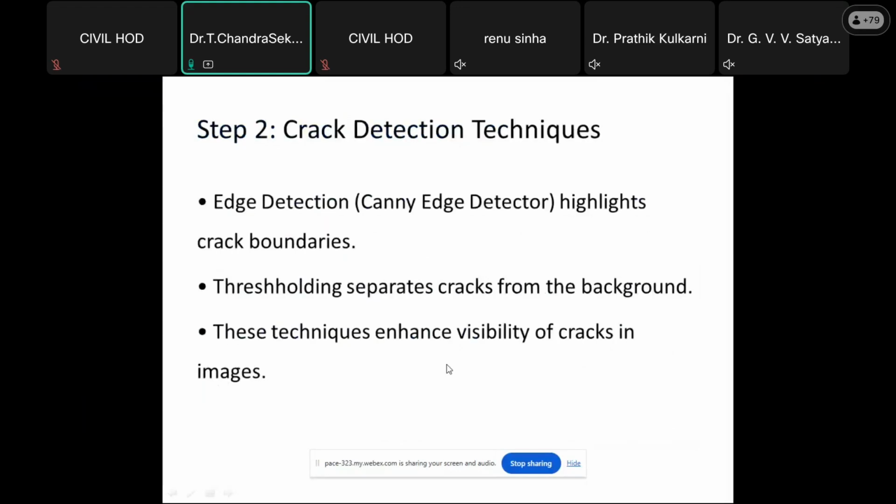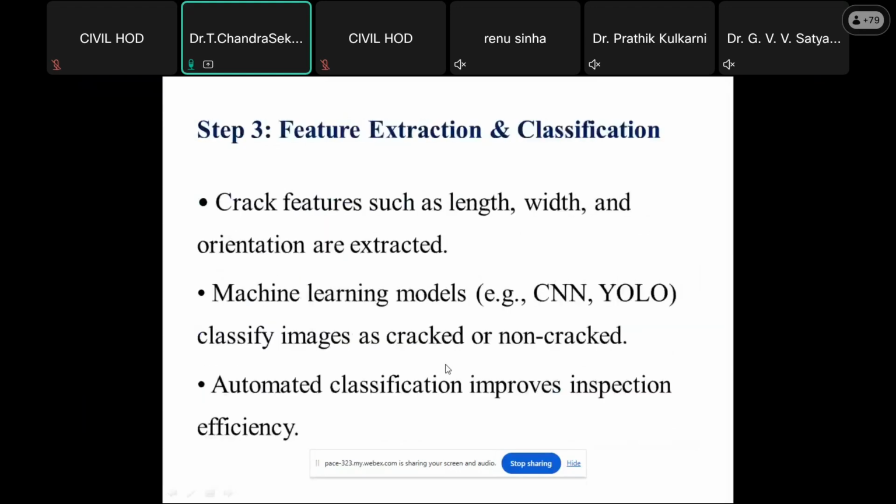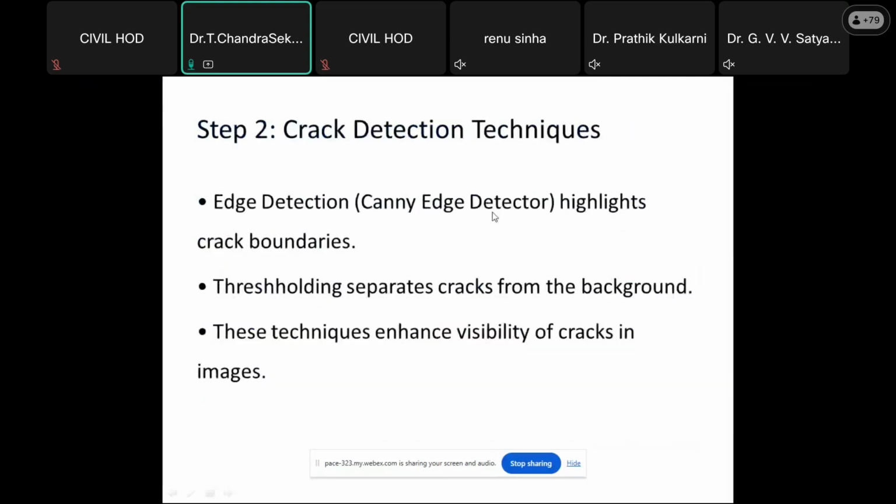And the second one is how the crack detection techniques will be adapted. That one is edge detection, by using Canny edge detectors to highlight the crack boundaries. And next one is thresholding. Thresholding means separating the cracks from the background. And these techniques enhance the visibility of cracks in the images.